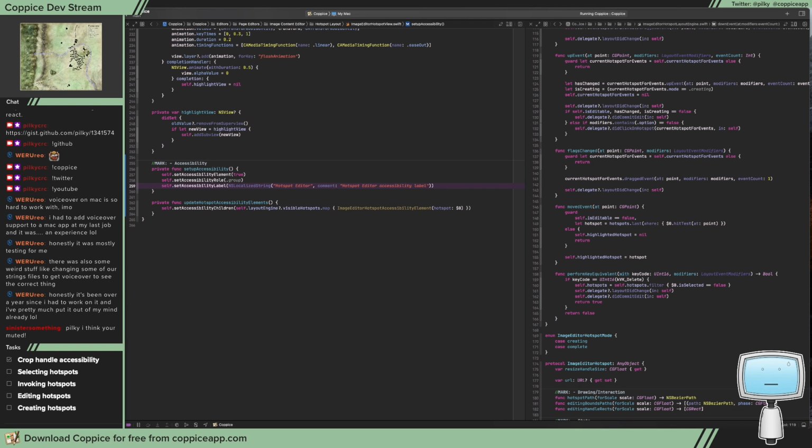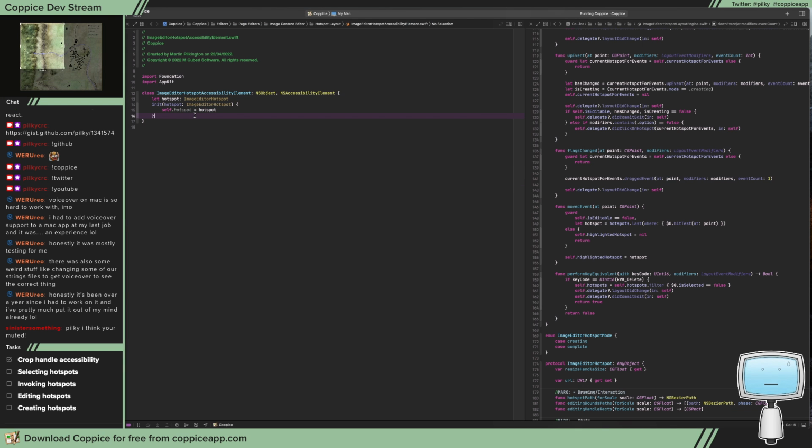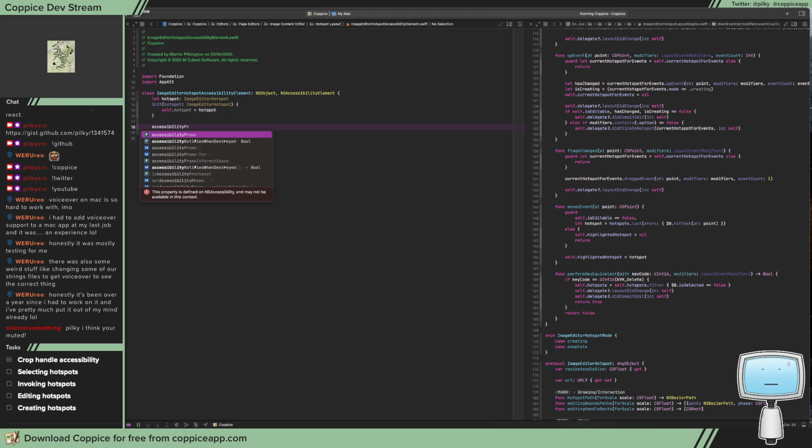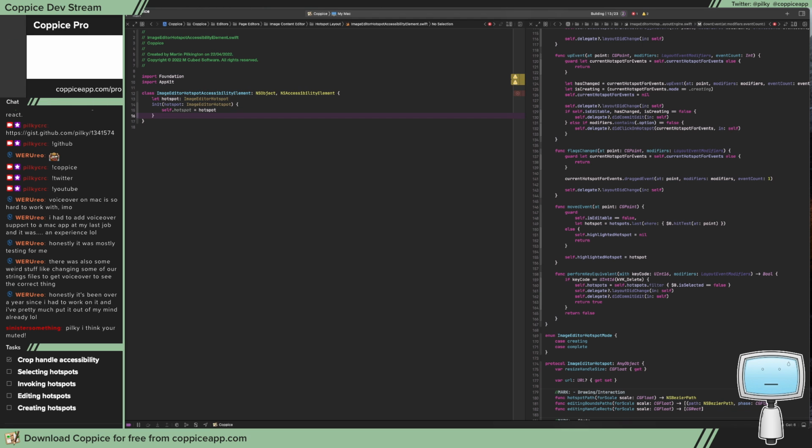Okay, then what we want to do in here is accessibility. Build fail. Oh yeah, this accessibility element is a class, so not a protocol.